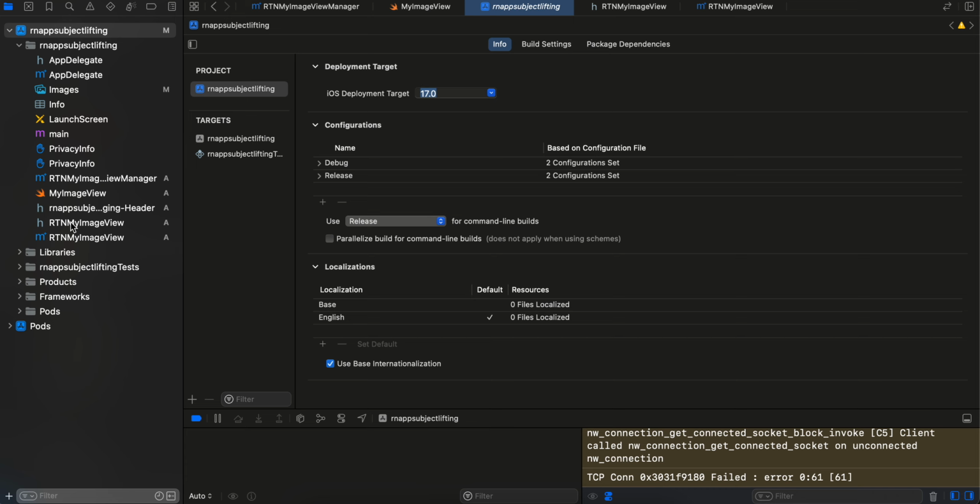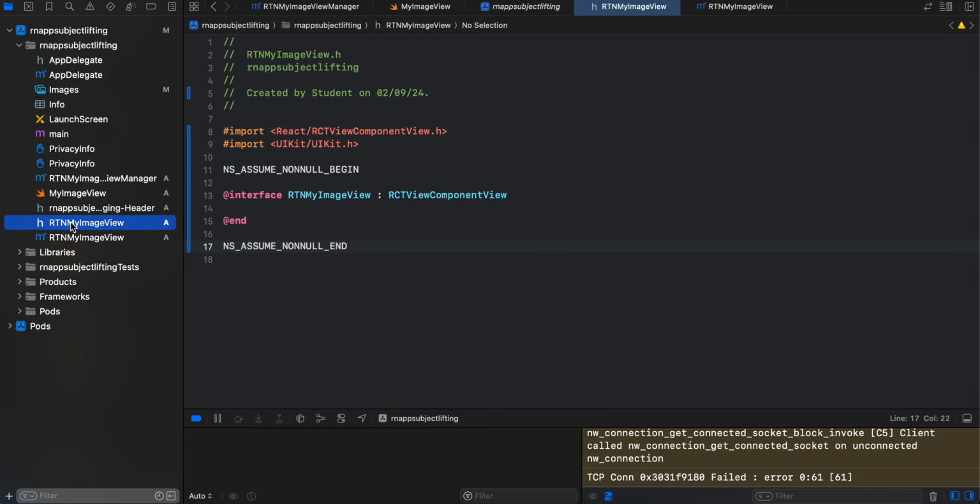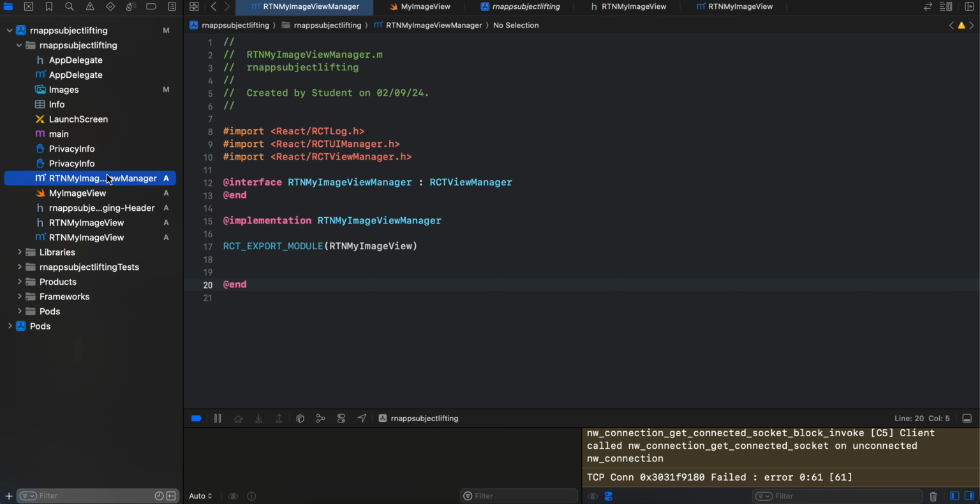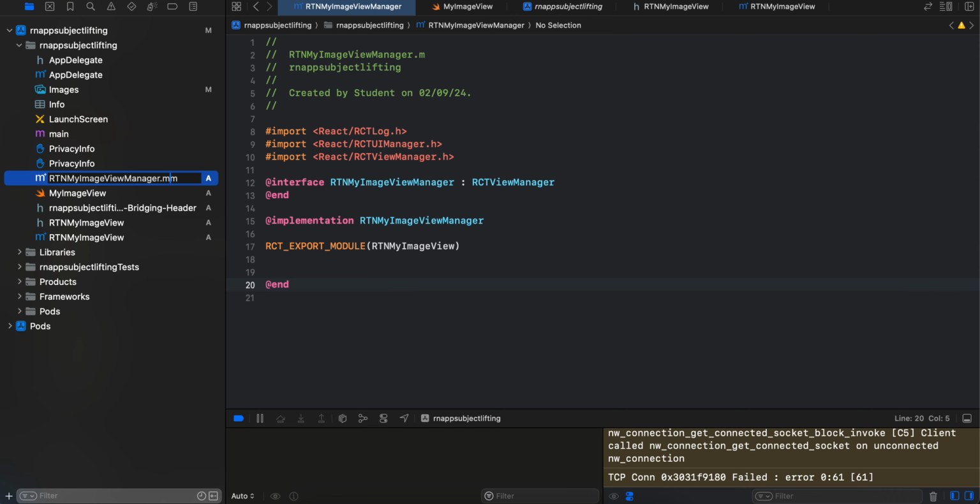So firstly we have to create this particular RTN my image view. Again I have copy pasted this from docs, and only this particular name has been changed. Then you have to create an Objective-C file called RTN my image view manager, but change the extension to .mm, as you can see over here. So it is Objective-C++. Again I have copy pasted it from docs, only this name has been changed, as well as this.